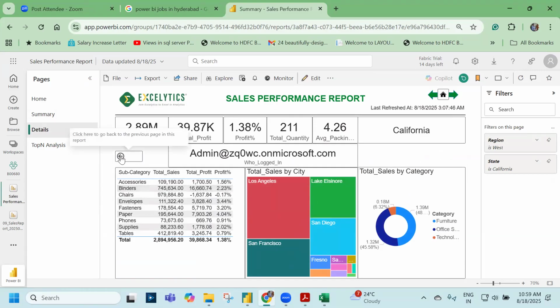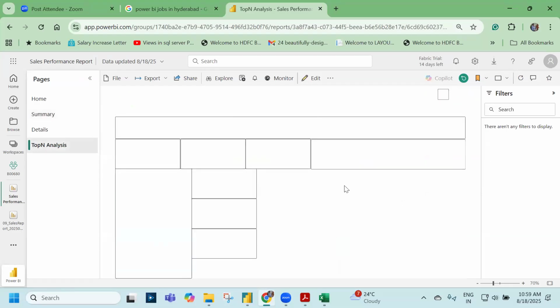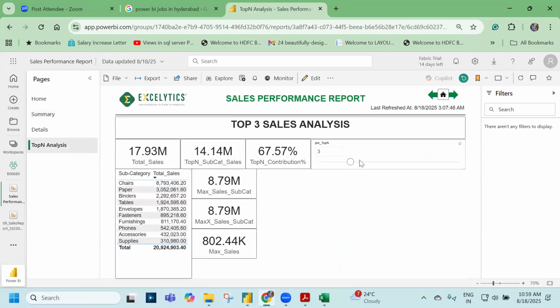If I want to go back to the previous, I want to go to the top end analysis, and there I want to see the top 5 subcategory values, how much they are contributing to the total sales, and all these different things that we'll create, right? So many things are there in Power BI, right?